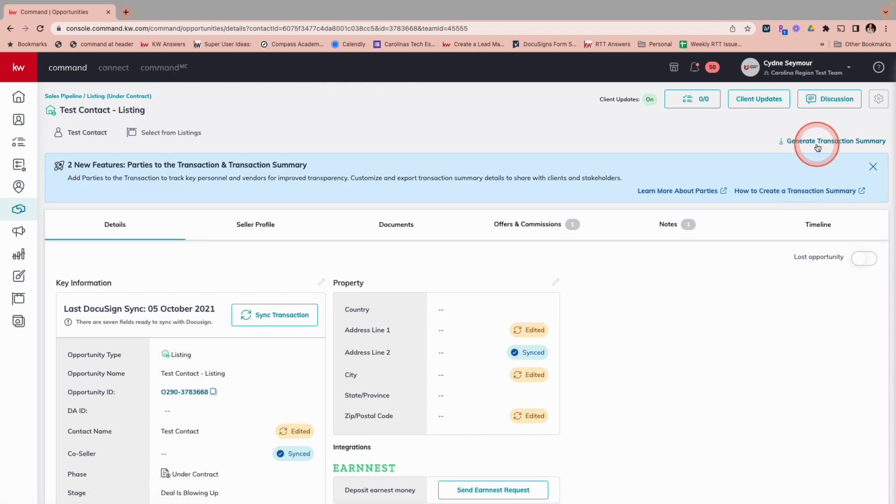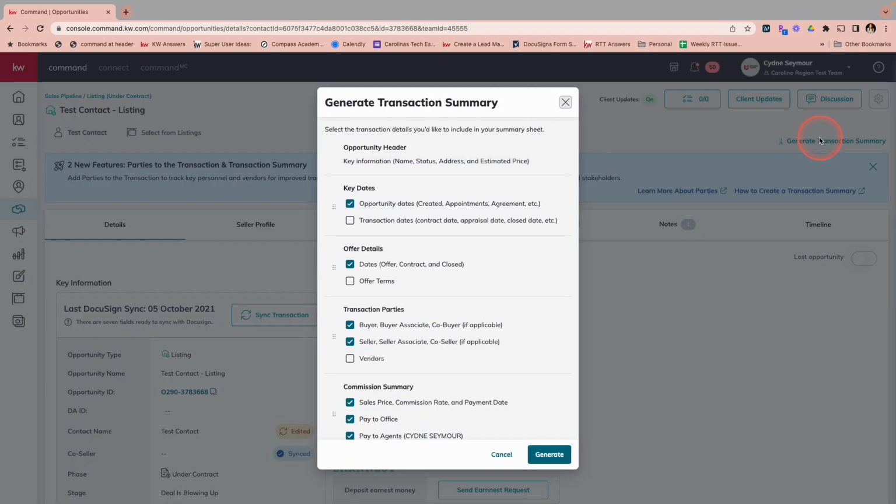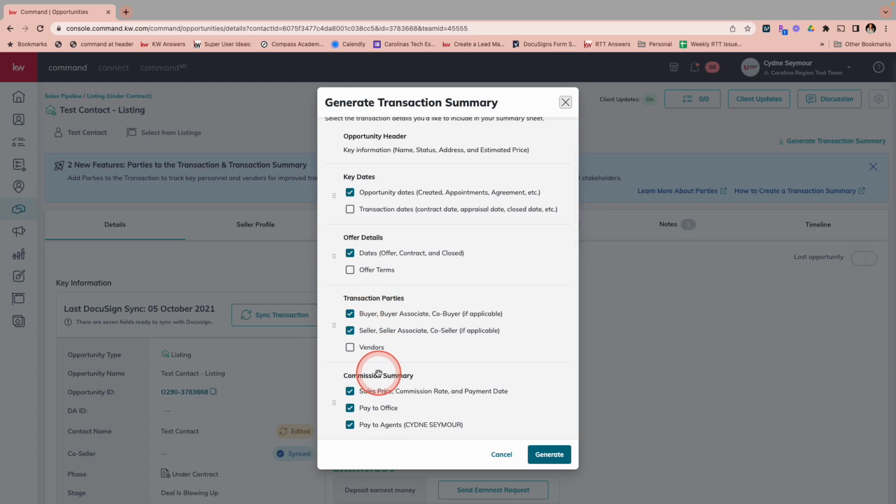So I'm going to click right here on Generate Transaction Summary. And you'll notice that when I click into that, this box is going to pop up that allows you to decide what you want to include in that Generate Transaction Summary. So you're going to have the opportunity header, that's going to be there by default. Then you're going to have key dates, offer details, transaction parties, and the commission summary.